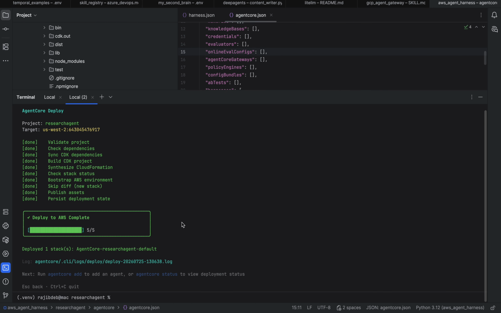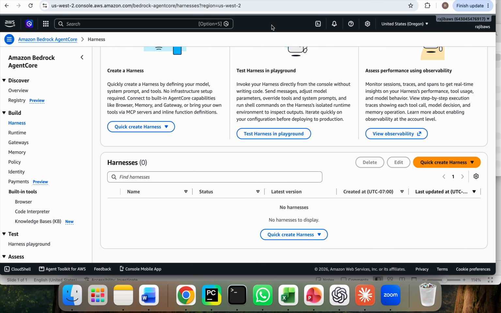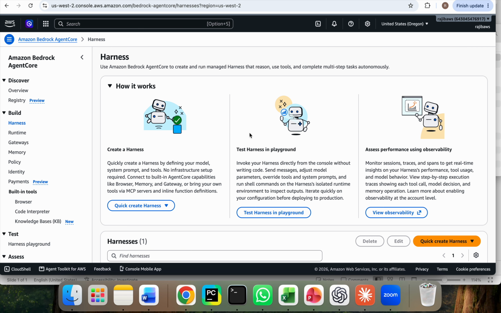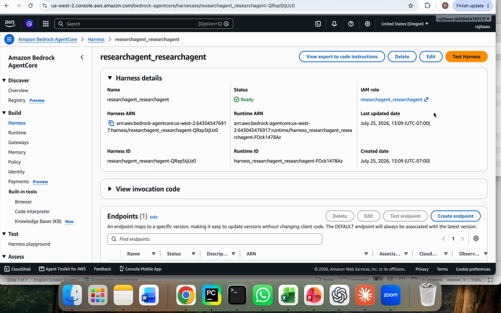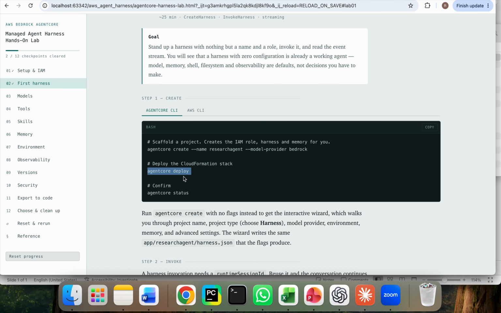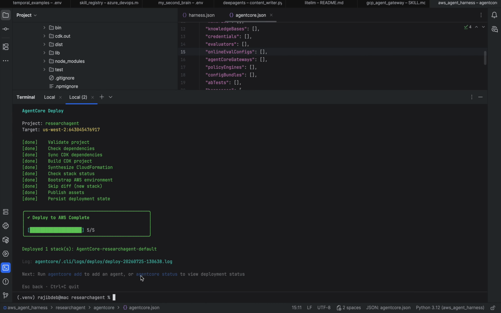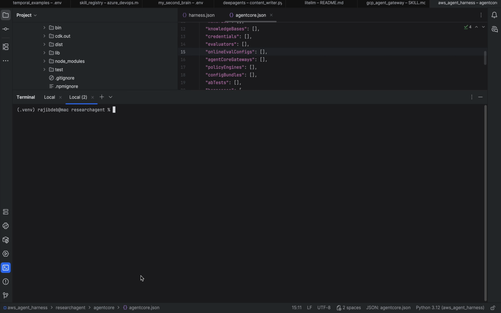Let's see if the deployment is done. Yeah, the deployment is done now. Right, it deployed the harness. So if I go to my console, I should be able to see the harness, right? This is my harness, right? I can test it from here, but we'll not do the test from here. I'll show another interesting way to test it, right? So, okay. So let's go to the next steps. So we deployed it. Let's see the status of the harness.